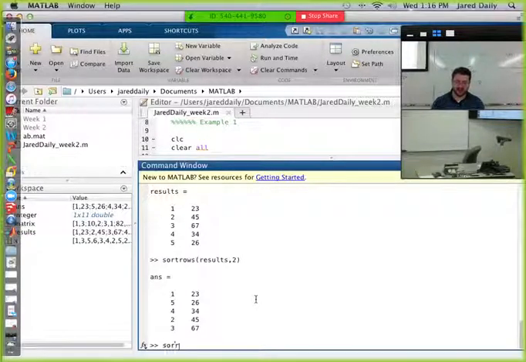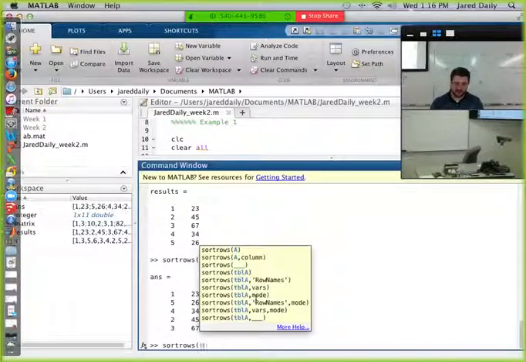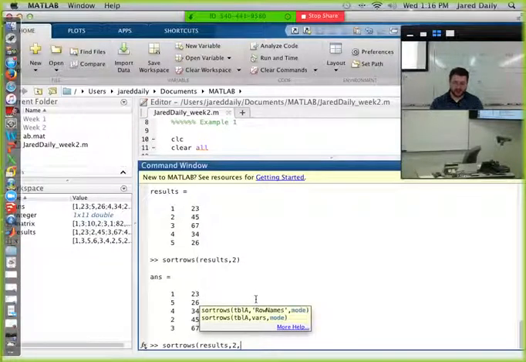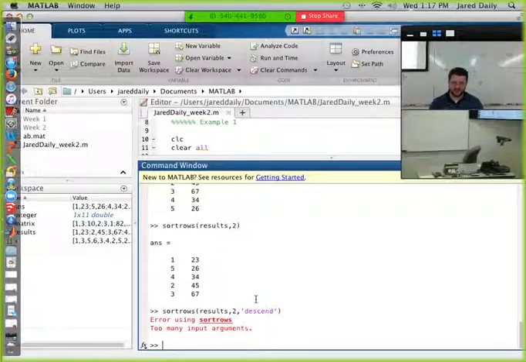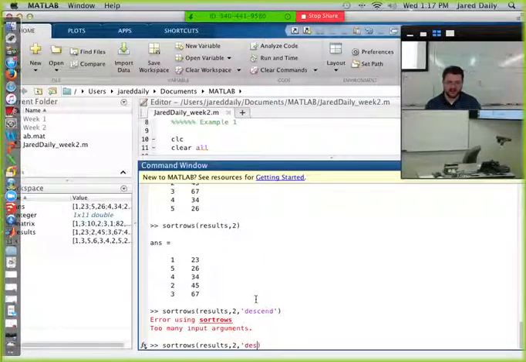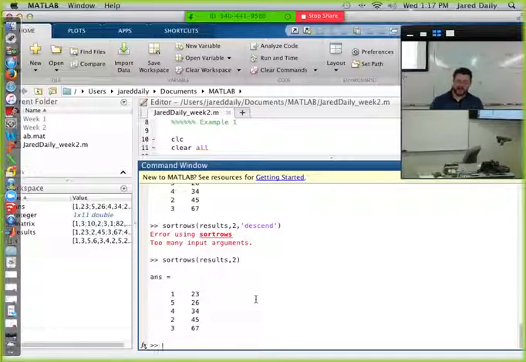Then I would go ahead and do sort rows. And I think that I can do this, so we're going to try it. Results by column 2, and then I'm going to do descend. Close that. Close this. Oops, doesn't like that. So let's do it this way then. So if I sort results by column 2 again, and I get these, then I have a new matrix here called answer, right?